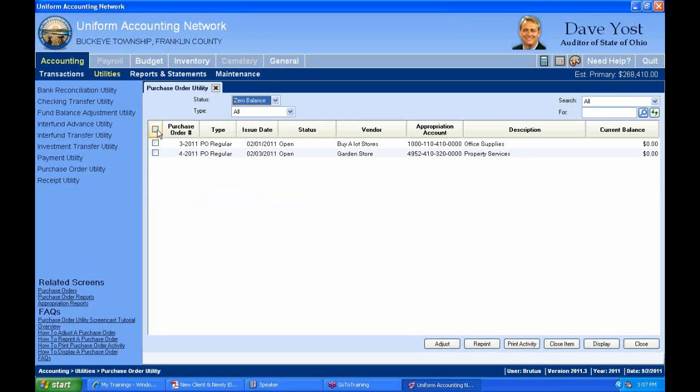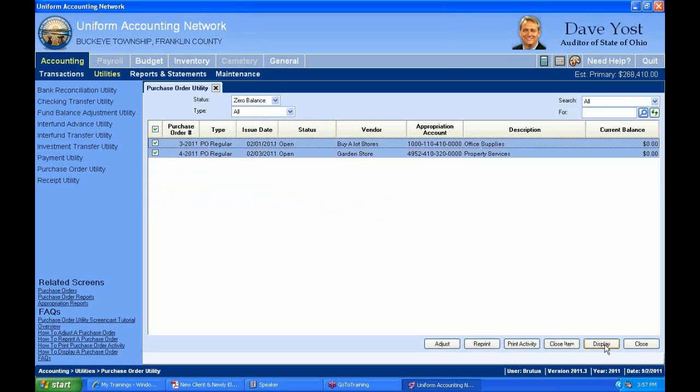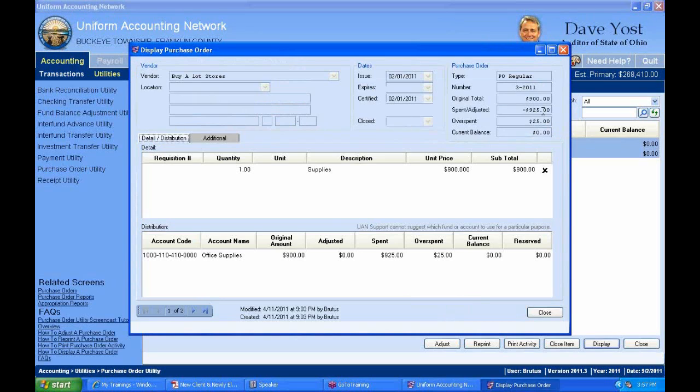With the zero balance, if we look at those examples under the display button, we can see, for instance, in this one, the original purchase order was $900. We saw in our payment example, we overspent that by $25. So it shows the overspent amount, and we have zero balance now. So I can't charge anything else to this purchase order 3/2011 for Buy-A-Lot stores, so I might as well close it.